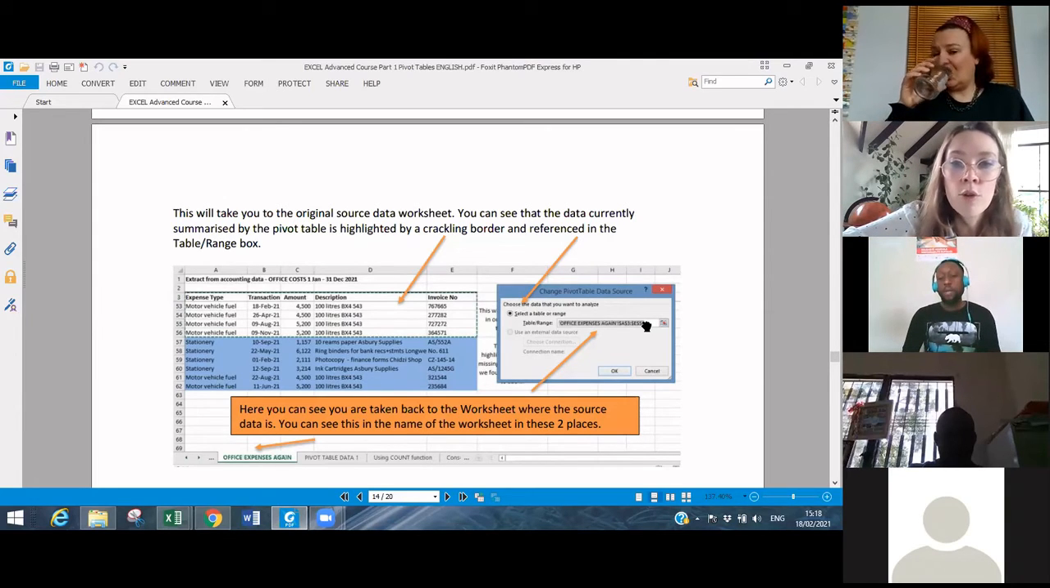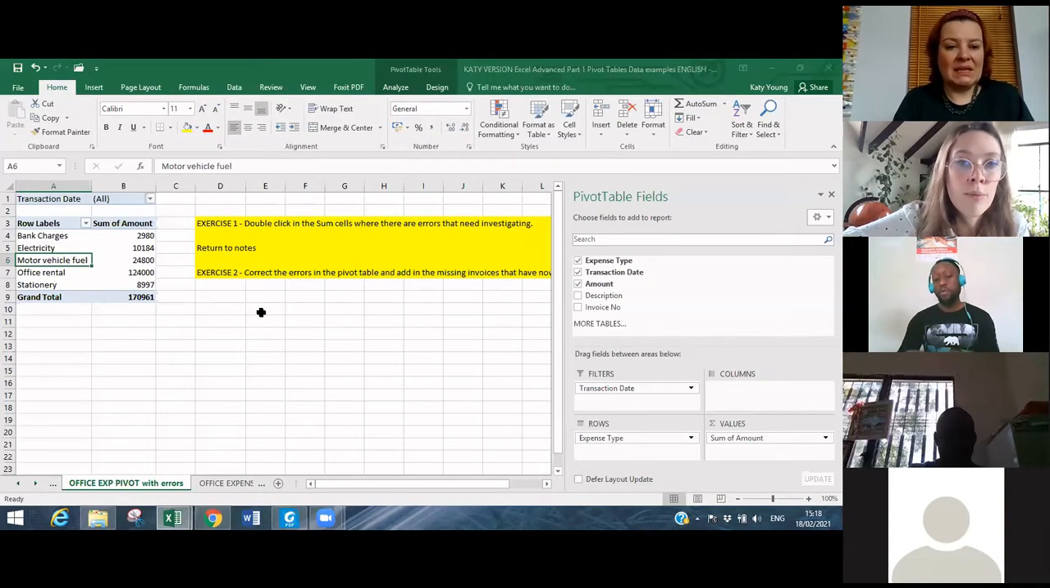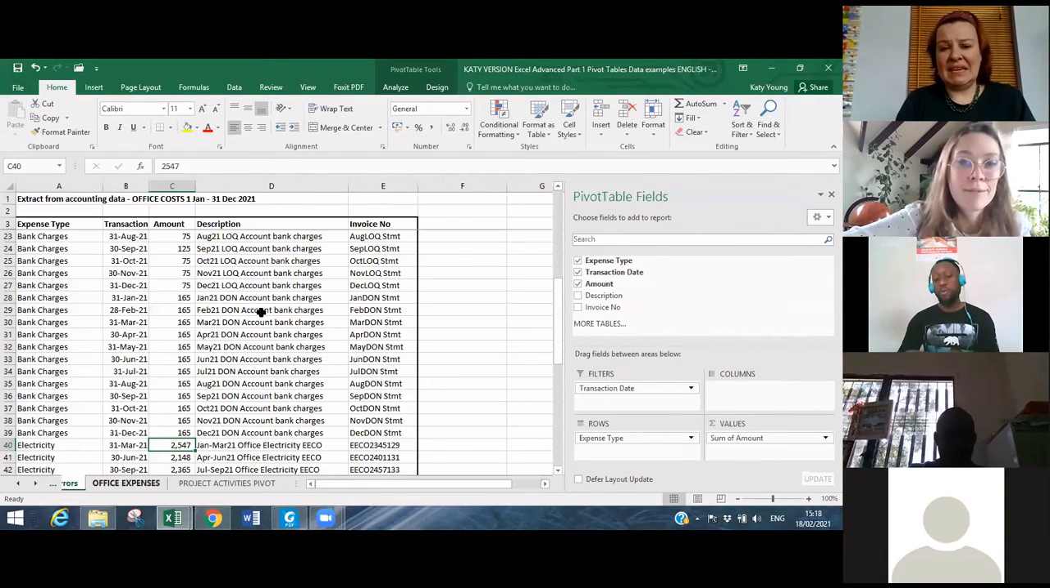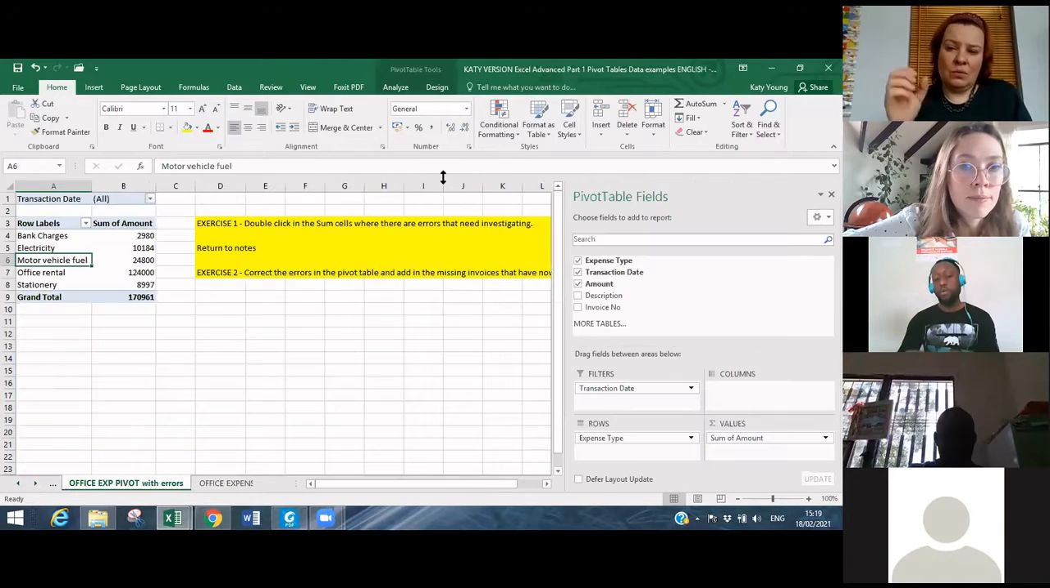So here we are. Here's our data, and here's the missing invoices, the ones in blue. So I need to replace my data source. We want to expand it.